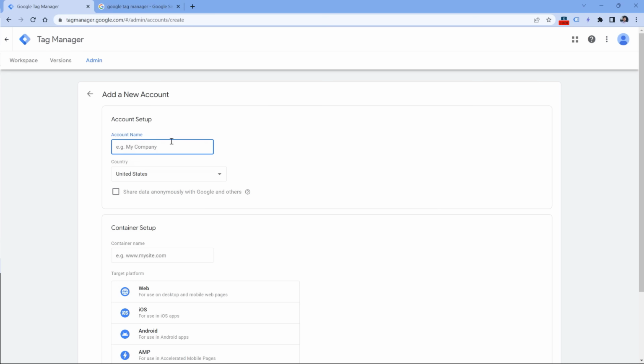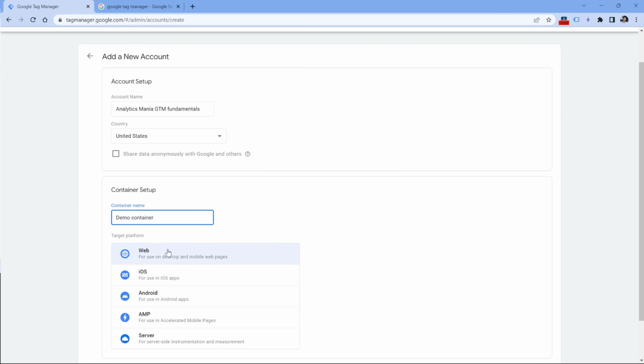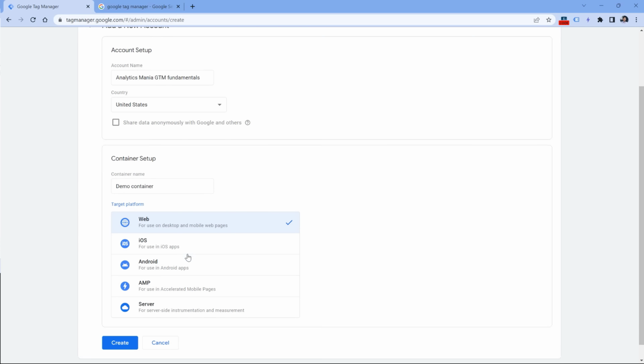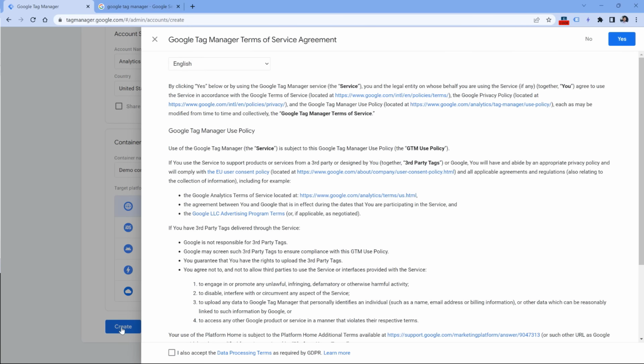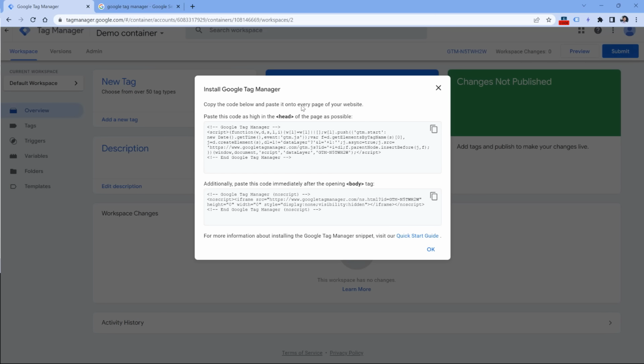So here, let's say that I will call this Analytics Mania GTM fundamentals or something like that. And then in the container setup, I will call this, let's say, demo container. And in this mini course, I will be focusing on website tracking. That is why our target platform will be web. Click here and then click create. Then you will need to agree with terms of service. And now you have created the container.